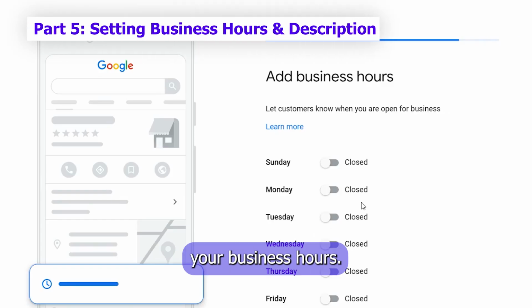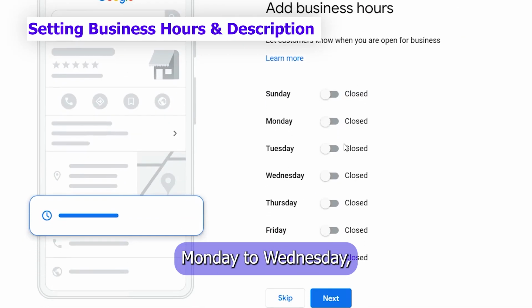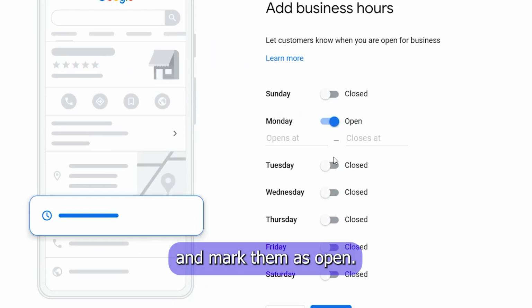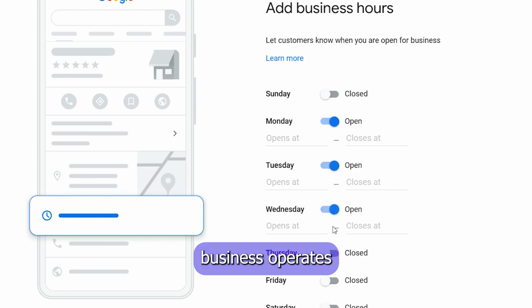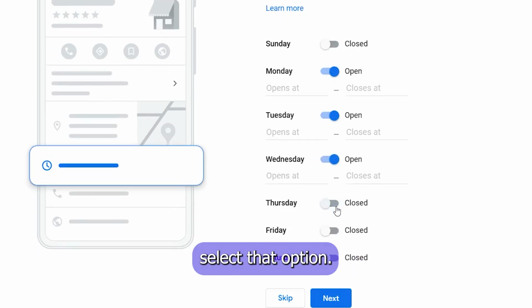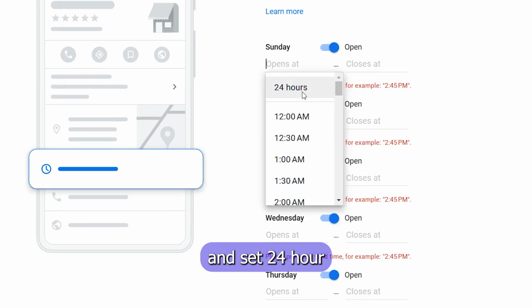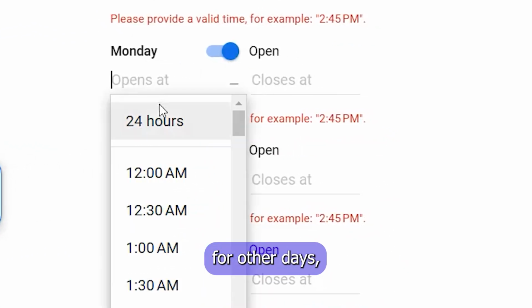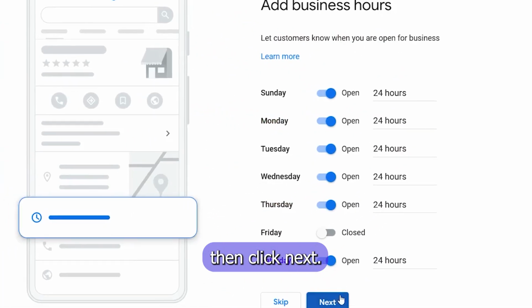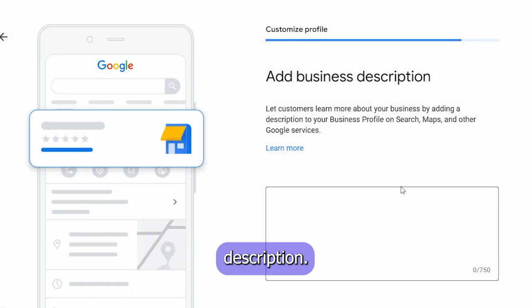Now, enter your business hours. If your store is open Monday to Wednesday, select those days and mark them as open. If your business operates 24 hours, select that option. For this example, I'll mark Friday as closed and set 24-hour operation for other days. Then, click Next.